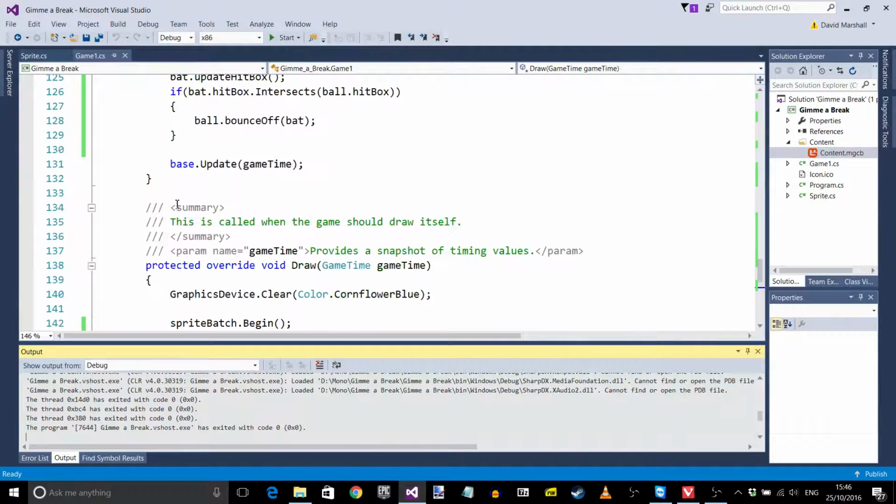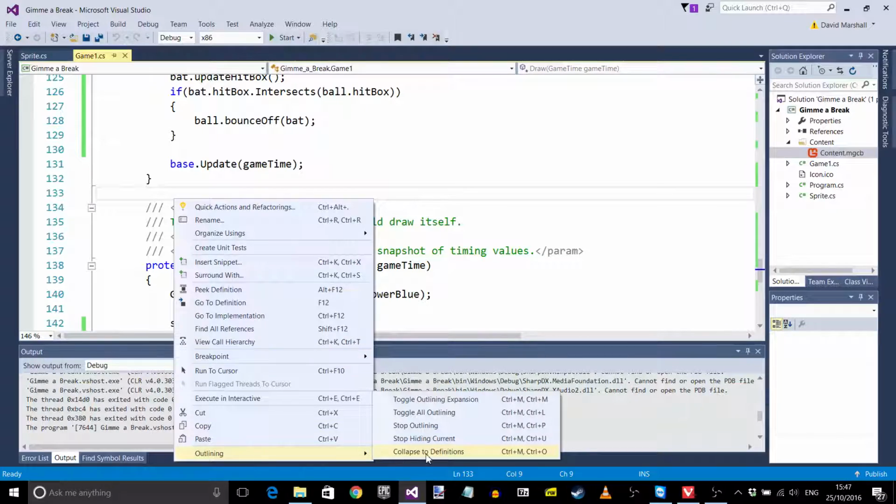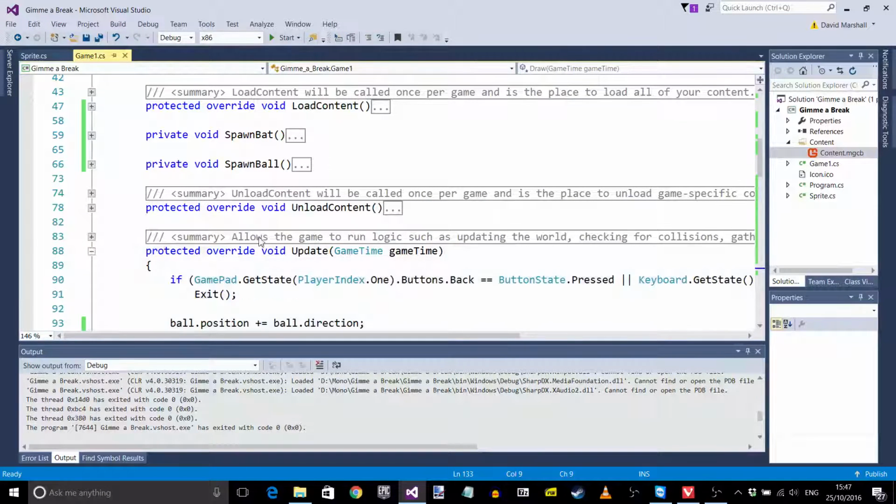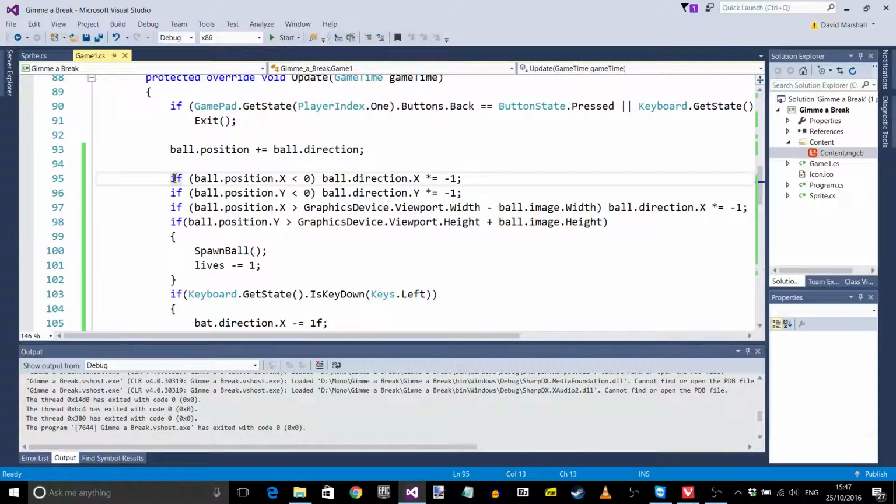Code's getting a little bit messy. Let's use the outlining tool. We'll collapse it all so we can see a bit easier what's going on. And the update is probably the worst culprit. There's lots of stuff in there, so let's refactor it.